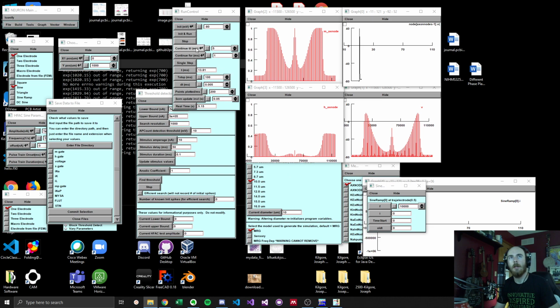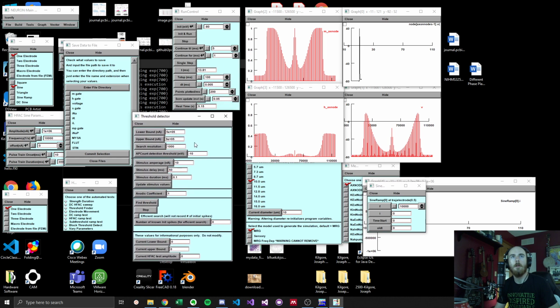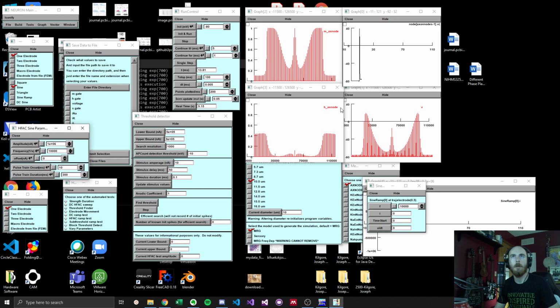The next piece of this big puzzle is the threshold detector. Similarly to changing electrode parameters, sometimes what we're going to want to find is the minimum amplitude of a given electrode setup. So given a frequency, given the delay until it turns on, given a duration, given what shape the waveform is, given all that, we're going to want to find the minimum amplitude at which we can block an action potential.